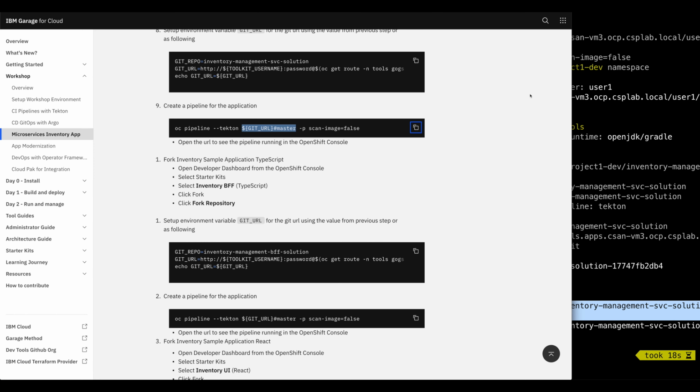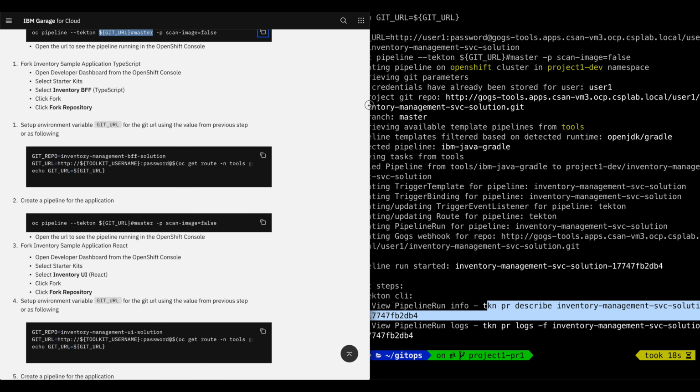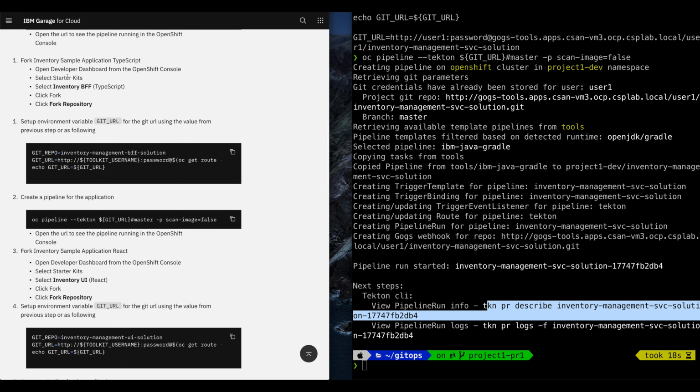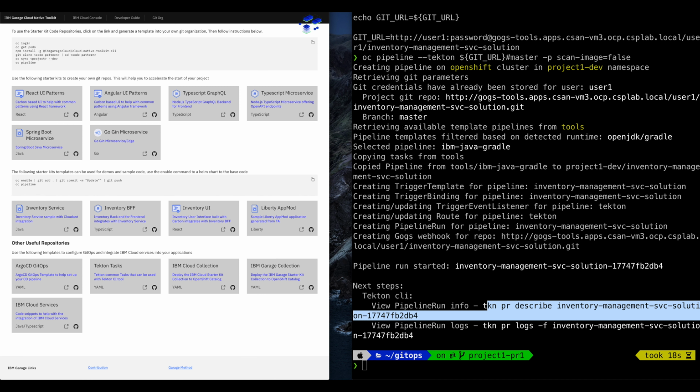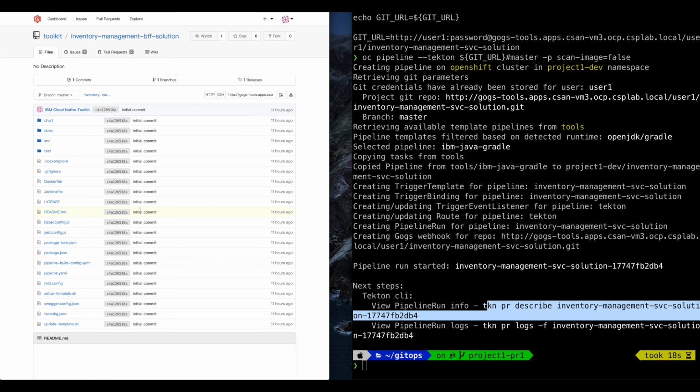So return back to the instructions, and we'll do the second one. Second one is the inventory BFF, which is a backend for front end in TypeScript. This will be a GraphQL for that the UI will connect to, and then this microservice will connect to the Java microservice backend. So there's a connection there. Go to the developer dashboard, and then click on inventory BFF, and do the same steps again.